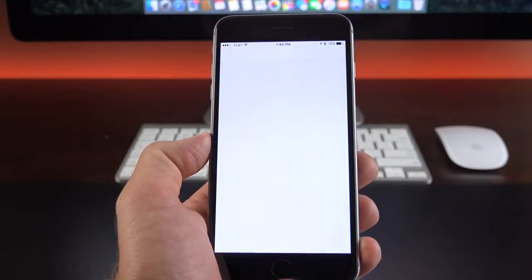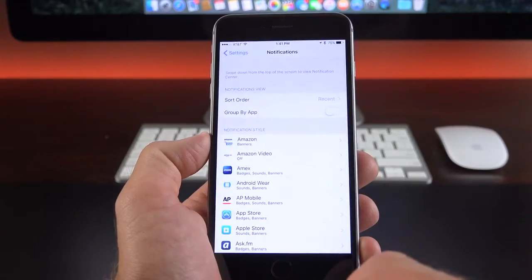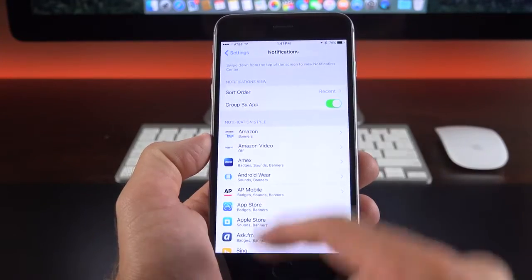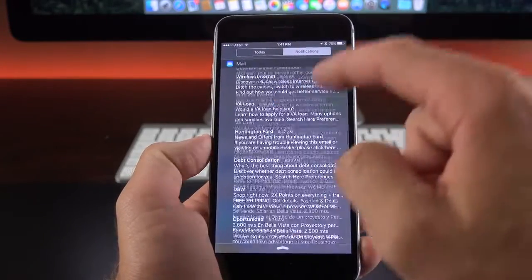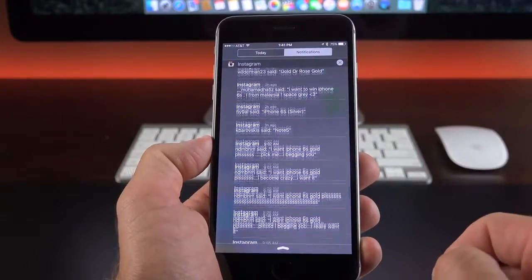Now you can change this back if you want. We have to go to settings and we'll find a new settings panel for notifications. So we're going to go to notifications and you can go ahead and select group by app. So now every notification is grouped by individual apps like we had with iOS 8.